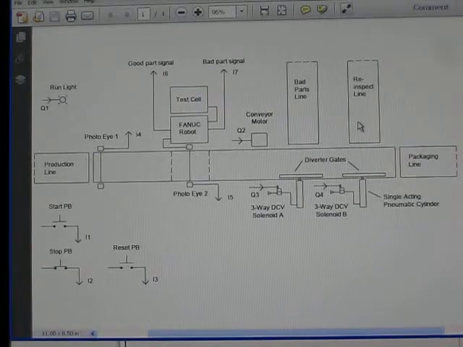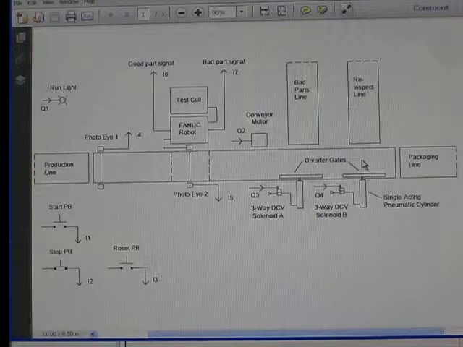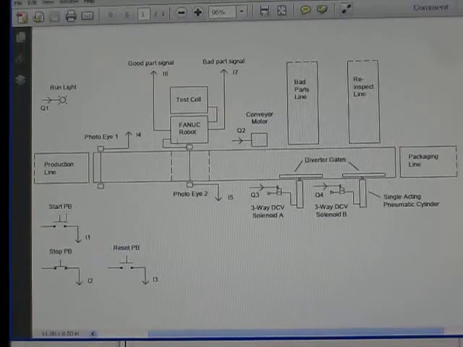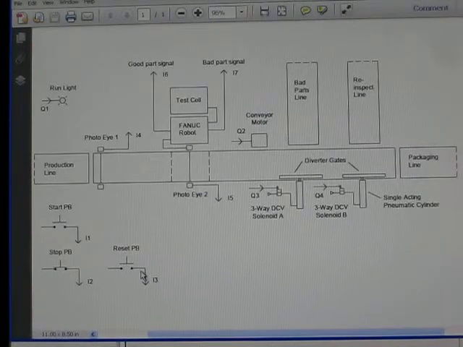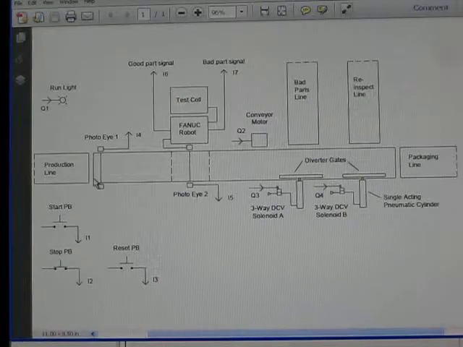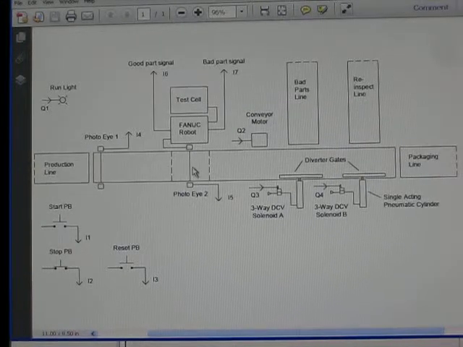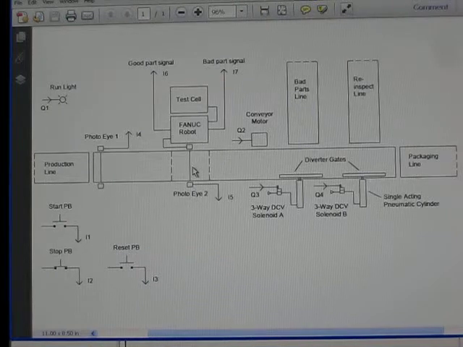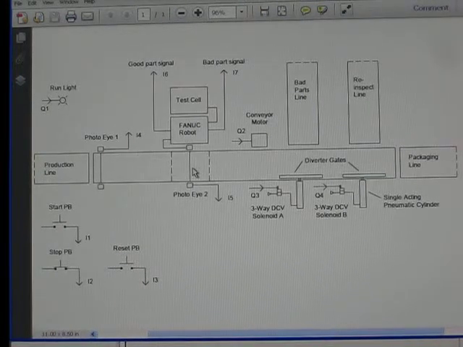inputs. You can see the inputs marked on this diagram. We have a system start button, stop button, and a reset button. We also have 2 photoelectric sensors. One senses when a part arrives from the production line, and the other senses when a part has been positioned in front of the robot. We also have the good part and bad part input signals, which are digital outputs from the robot.